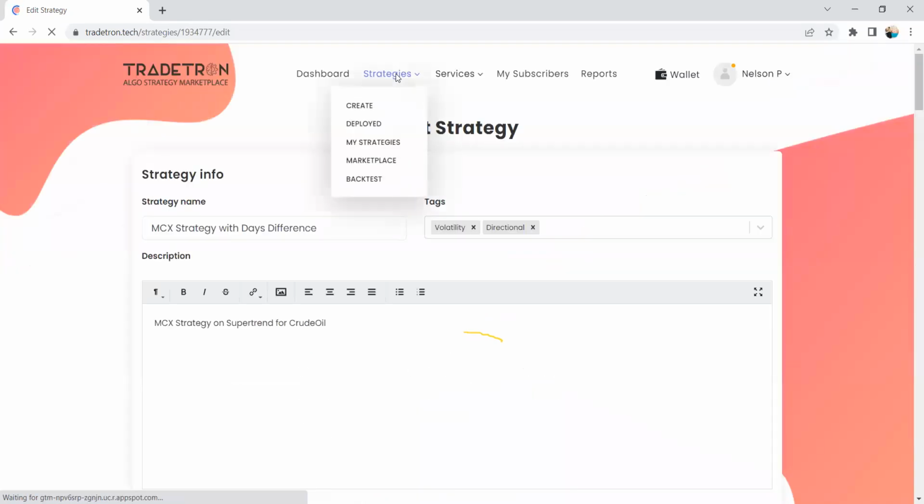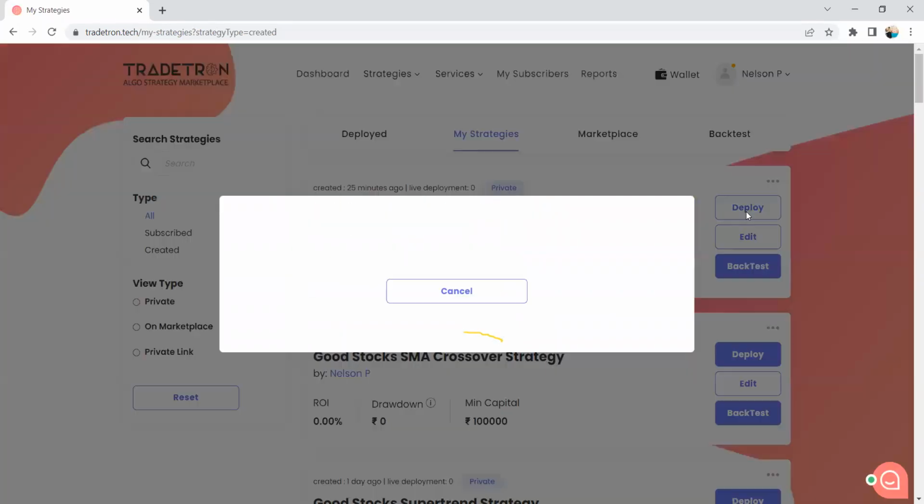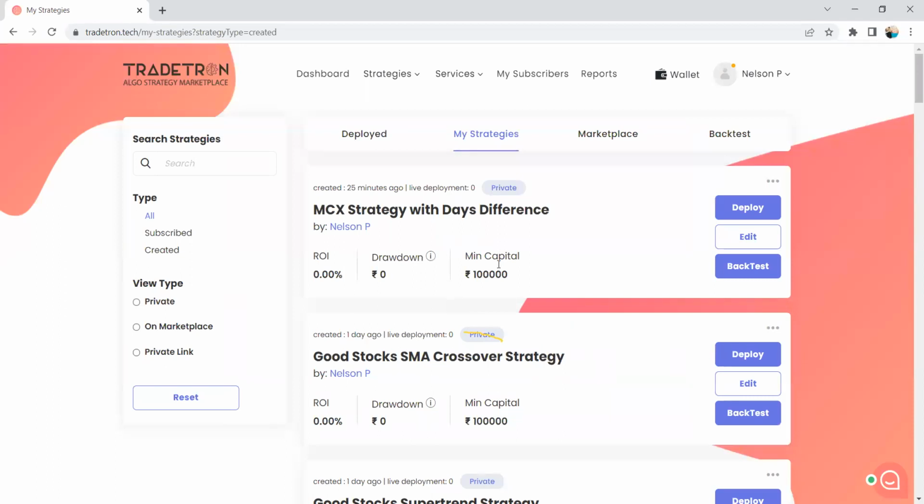So this is where the strategy will appear. You can go to My Strategies section. As you can see, this is the strategy that was created right now, and you can simply click on deploy. Currently I don't have an MCX plan active right now, so that's the reason why it's giving me that error. So you can deploy a particular strategy in paper trading whenever you want to deploy this strategy according to that. So now I'll just start taking a few questions.